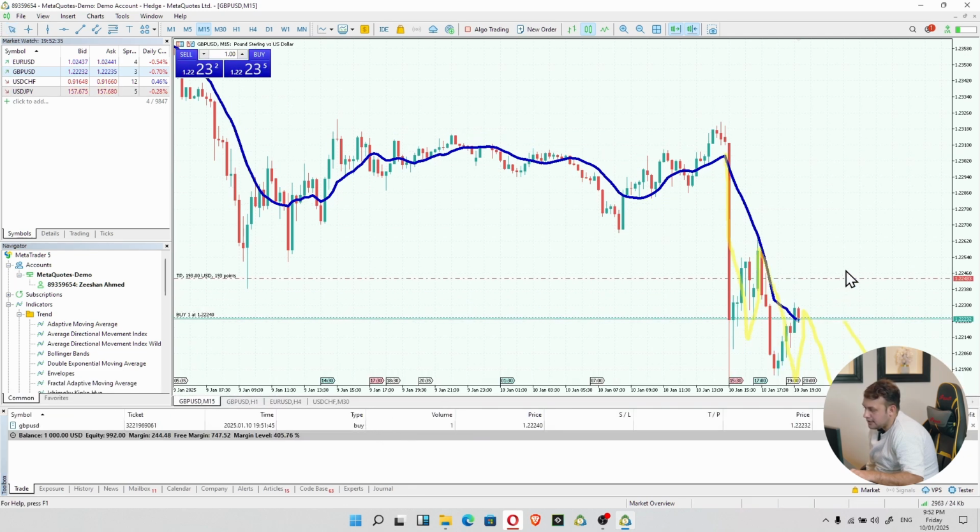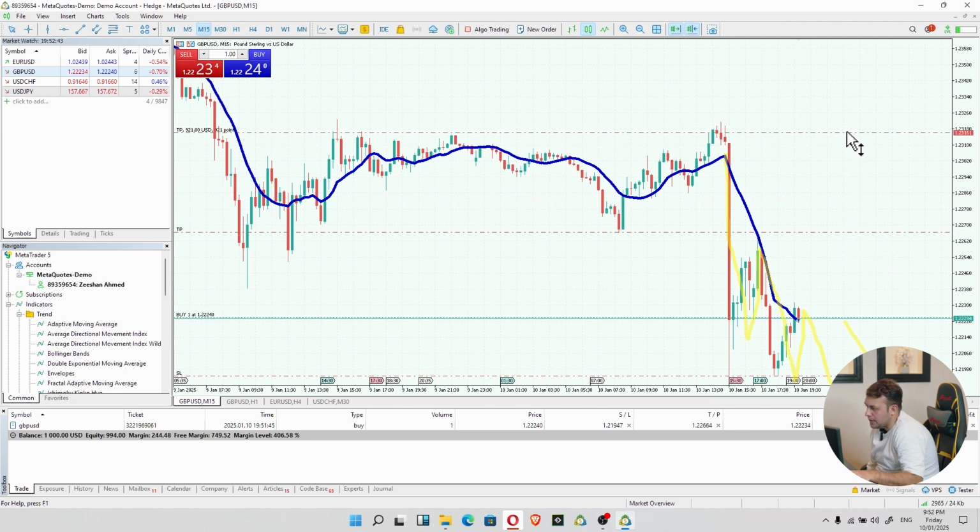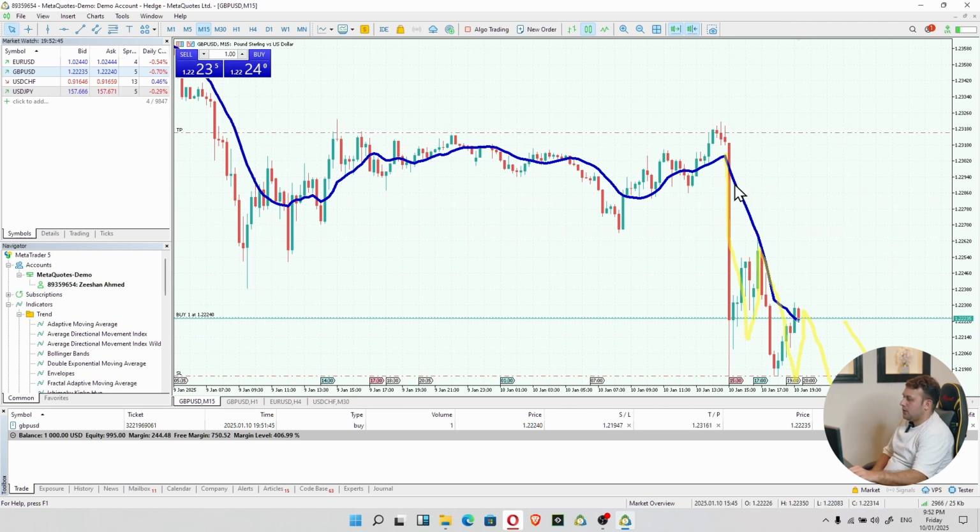So on the chart, this is how you set your take profits and your stop losses: the stop loss at the low of the swing and the take profit at the high of the swing. This is the way you are going to execute and trade on the MetaTrader.